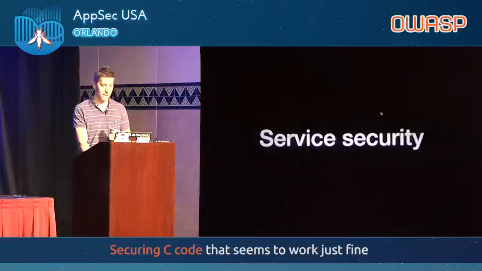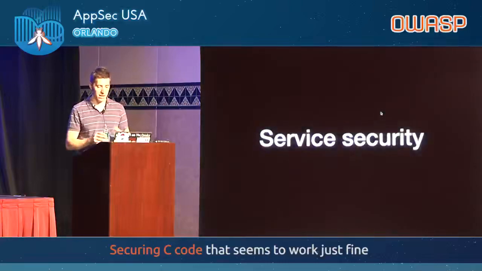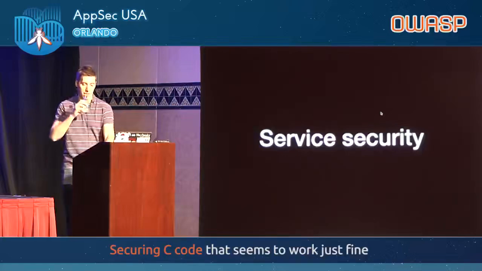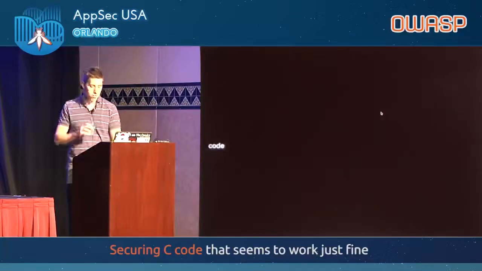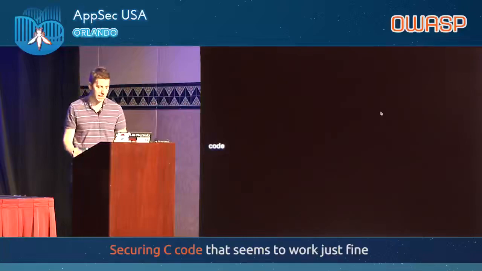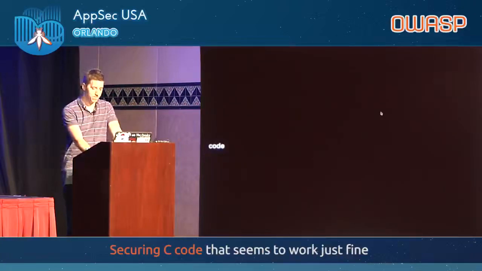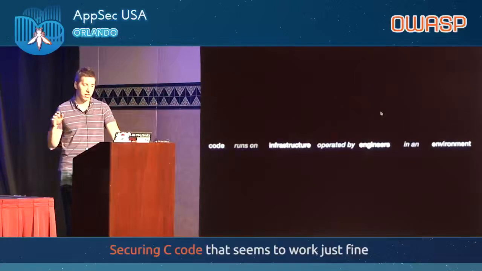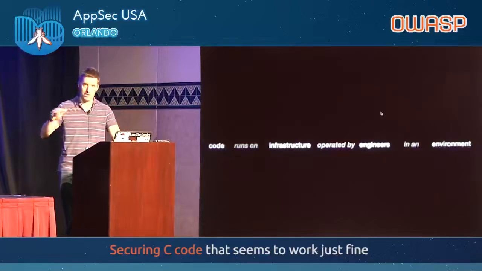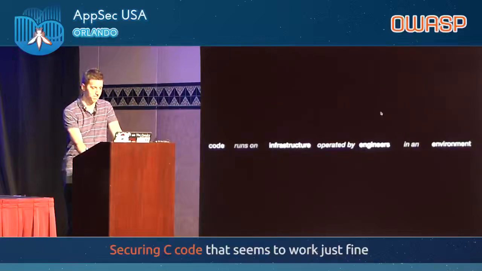So I'm going to talk quickly about this idea of server security, which I think is another important component to securing C code, in a high-growth, optimistic environment. Traditionally in AppSec, and throughout my talk at least, I've really been focused on code. But what we're really interested in is code that runs on infrastructure that's operated by engineers in some environment. So the idea here is that the thing we really want to secure is the code in flight, not the code in place, of course.